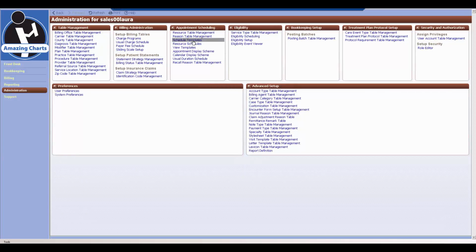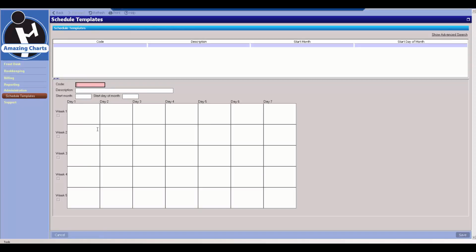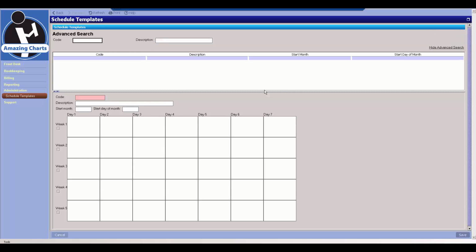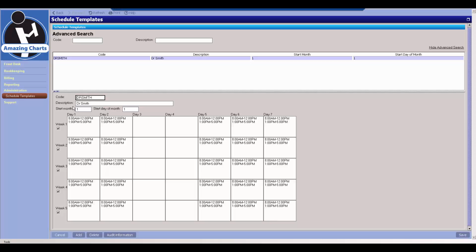So under the schedule templates link, this is where you will set up the availability for your providers and resources in ACPM. And again, this is covered in one of the PowerPoints for today. In here, you'll go in and add the code and the description of the resource that you're creating the schedule for. So you can see my example is Dr. Smith. The start month and start day of the month will be the same for all of your resources, 1/1.